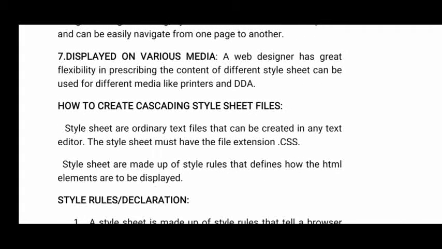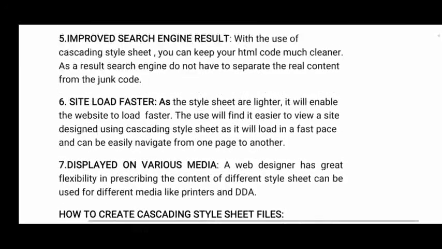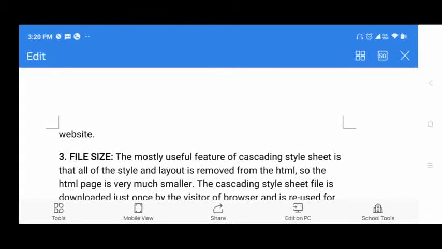Next, it will display various media. Means using a CSS file, you can add images, text, audio, and videos. Different types of media files you can include in an HTML document using CSS. So these are the advantages of CSS.